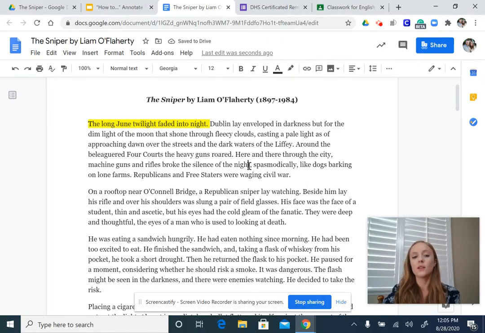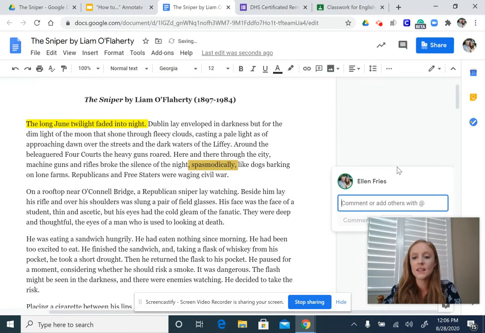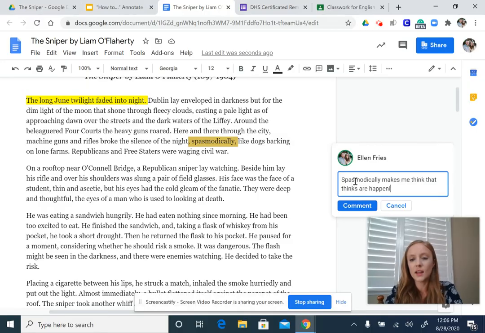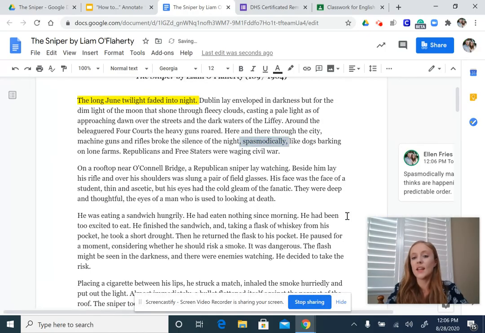Now, I also saw this crazy word spasmodically, like dogs barking on lone farms. And so I want to make a margin note about that word choice. All right. So basically, again, I would hover my cursor over the word. I'll come over here to the add comment button. I would click that, and then I could type in my comment. So spasmodically makes me think that things are happening randomly, right? Not in a predictable order. I hit comment, and there's my comment.